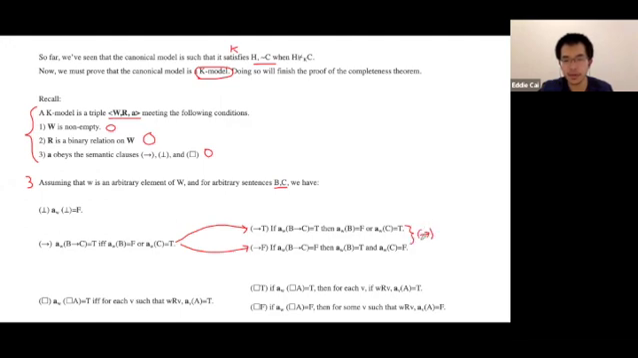I'll read them both before I note that we're skipping some steps. So arrow T says that we're breaking this down into two cases. If B arrow C is mapped to true, then B is mapped to false or C is mapped to true. If B arrow C is mapped to false, then B is mapped to true and C is mapped to false. Again, it's just the truth table.